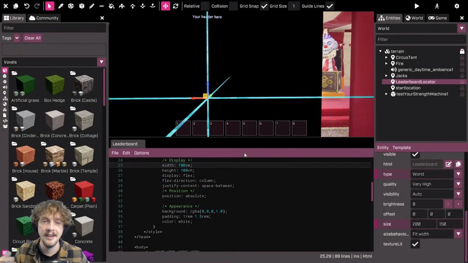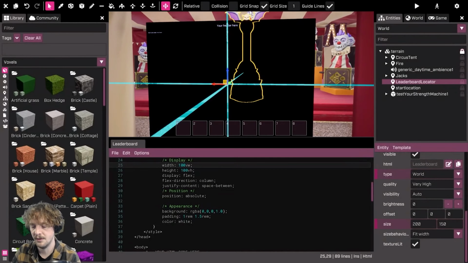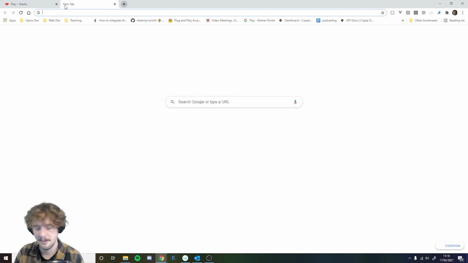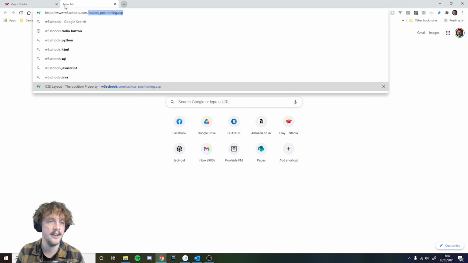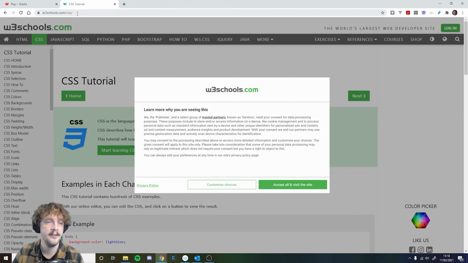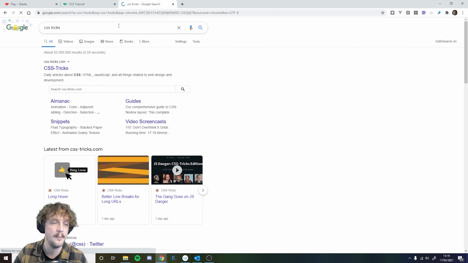Anyway, that's the CSS side of things, and that's styling, and there are lots and lots of great resources on that. Particularly, I would recommend W3Schools for CSS. w3schools.com/CSS gives you lots of great tips on how to write CSS and write it well. Also, there's CSS Tricks, which is another great website.